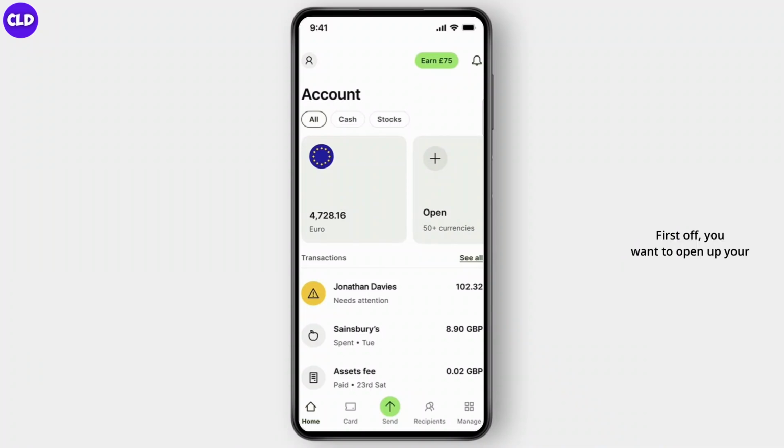First off, you want to open up your Wise application and make sure that you are logged into your account. I'm already logged in here on my account, and from here all you have to do is tap on the open button right beside your balance on your account section on your homepage. So just tap on the plus icon to open up your wallet or your balance.